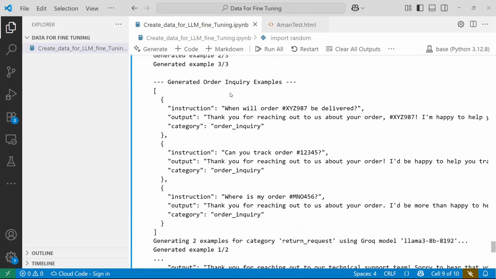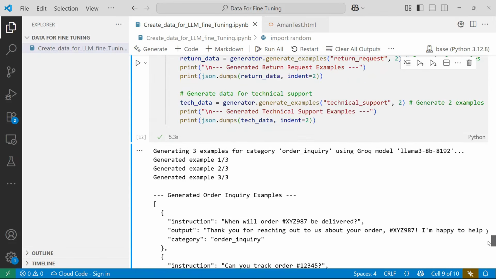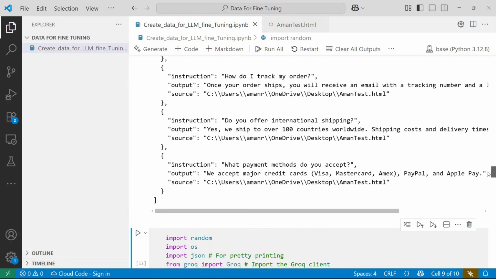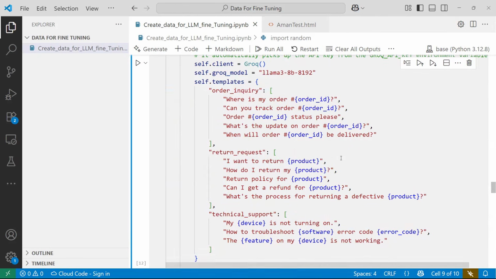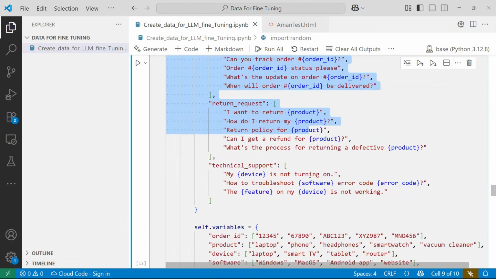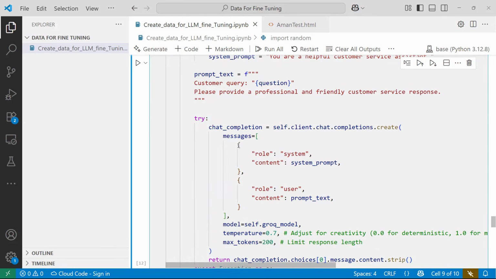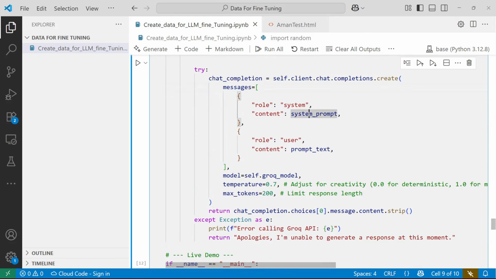There is one more thing you should be aware of here. If you pay attention to this code, I'm giving a lot of instructions here. I'm preparing the template, and I'm telling it how to generate. Basically, I'm preparing the messages completely, saying this is my system prompt and this is my prompt text. Please give me examples like that.